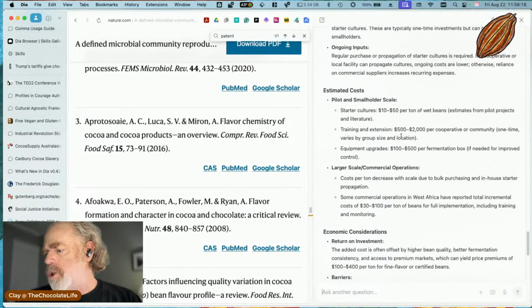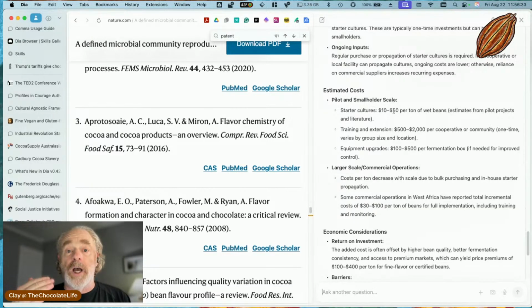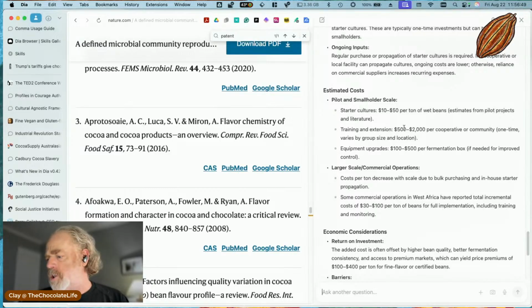So starter cultures can cost $10 to $50 per ton of wet beans, right? So this comes from estimates. So this is interesting. If I've got $50 per ton of wet beans, that's 400 kilograms of dry. So the 50 becomes another 90, double it. It's almost $200 per kilogram for dry cocoa beans for starter cultures. Is the market going to pay another $200 per kilogram for starter cultures?